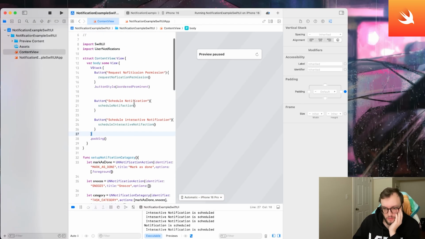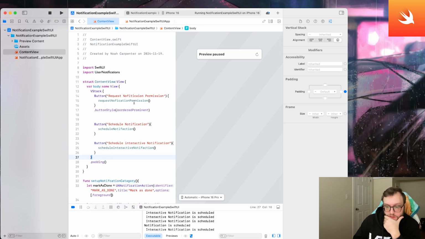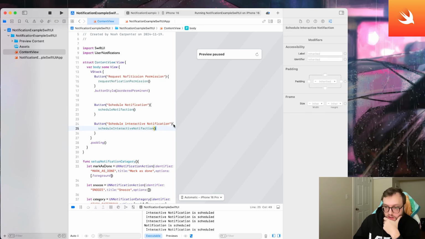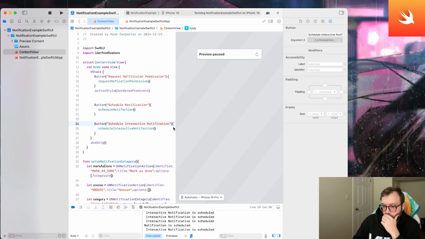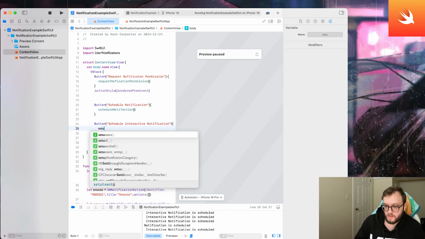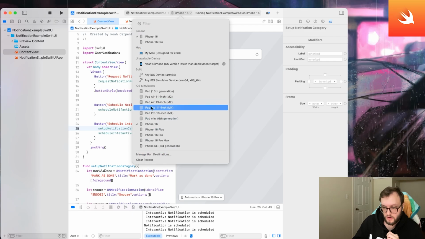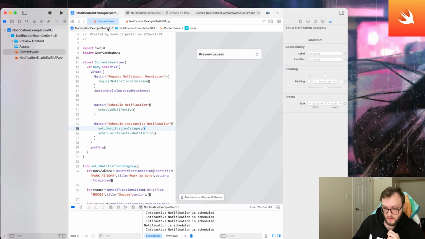Okay, and before we really test our app, we just need to make a couple changes. So here we have our buttons with the requesting of notification, scheduling notification, and the interactive one. So on our interactive one, let's go ahead and call upon our setup notification category function as well. And then we can make sure that the categories are being established for that notification before we call upon it. So I'm going to go ahead and simulate here. Let's do the iPhone 16 and test our app.